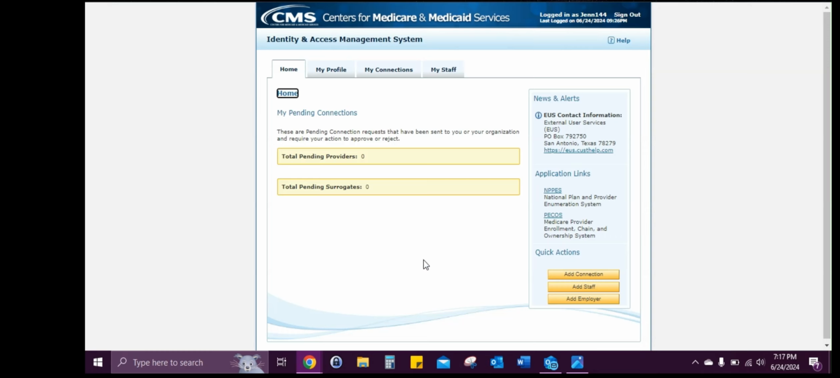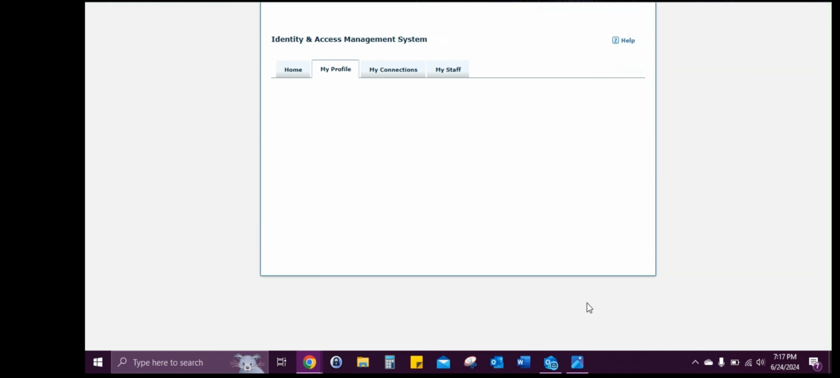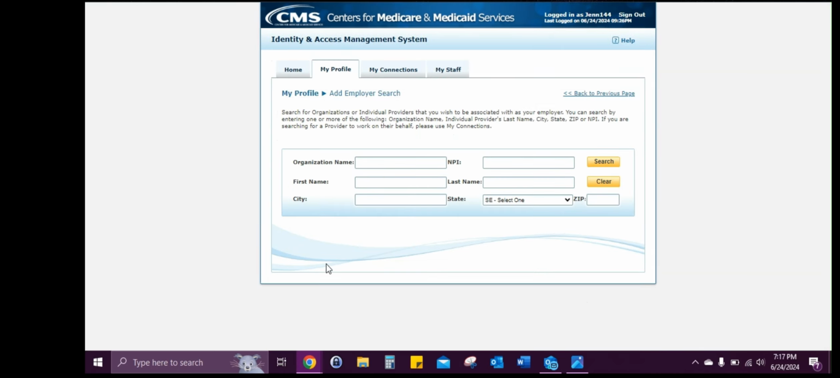I love this homepage because it keeps everything in one place. You can add a connection, you can add a staff member, and you can add an employer. So when you want to add an employer, you just come here, look for the organization if you're wanting to work on behalf of a group, right? Or if you're looking for a specific provider to work on their behalf and request working on their behalf, you can look them up by their name and their state.